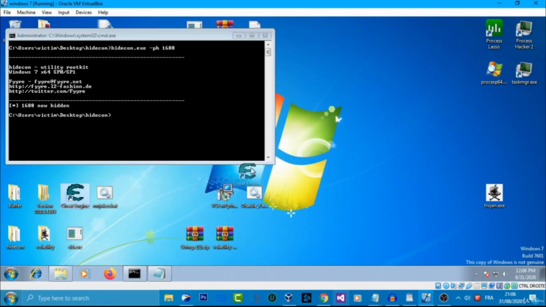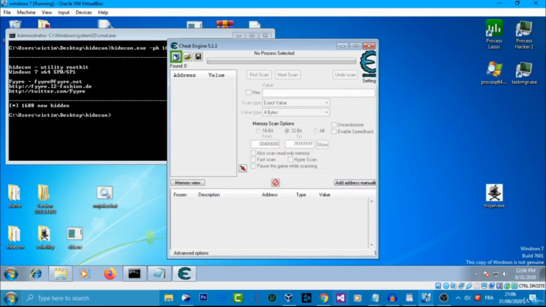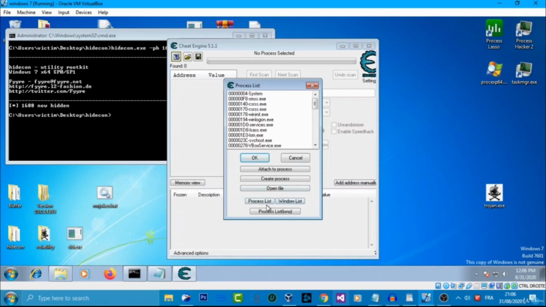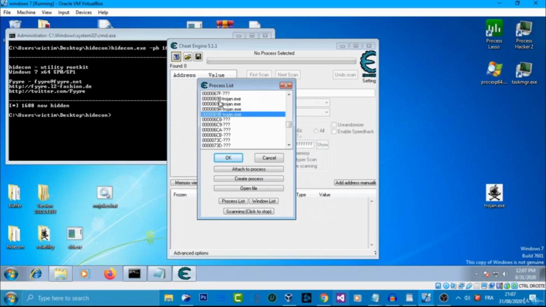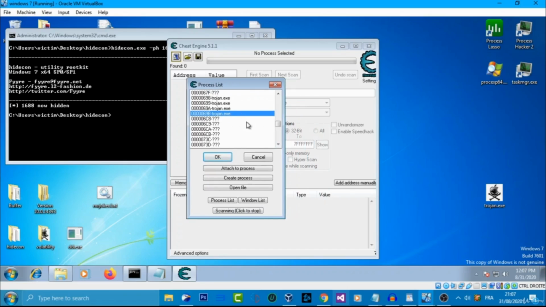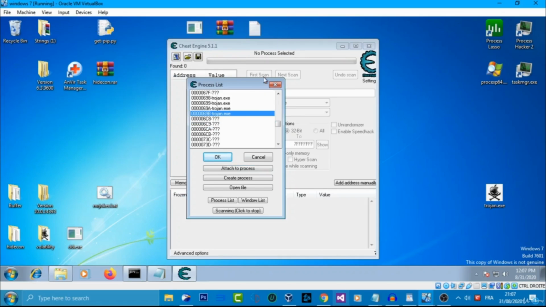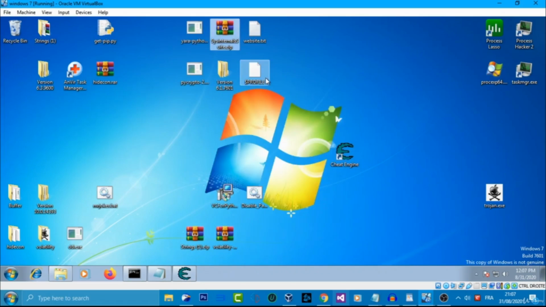Now you can detect a hidden rootkit or malware by using Cheat Engine version 5. Let's open it. Click on this icon here. Click process list long. And if we scroll down, we will find our hidden Trojan or malware. And we find it here. Now, when you find Trojan, you can't kill it on Cheat Engine. You need another software called Sysinternals Suite.